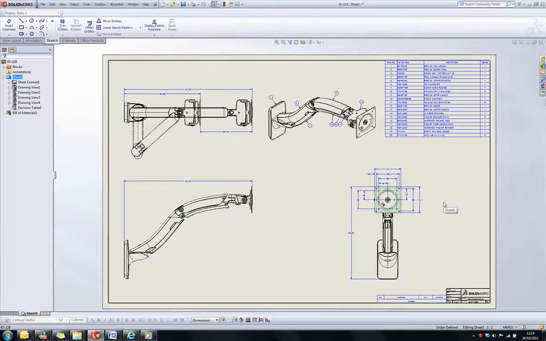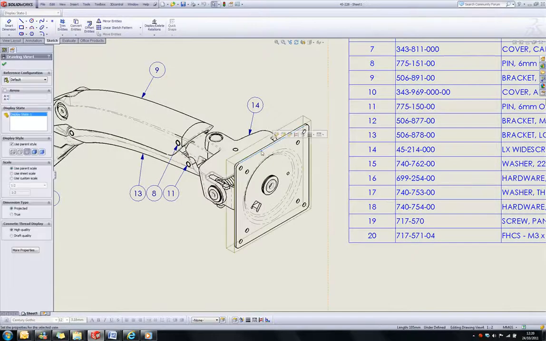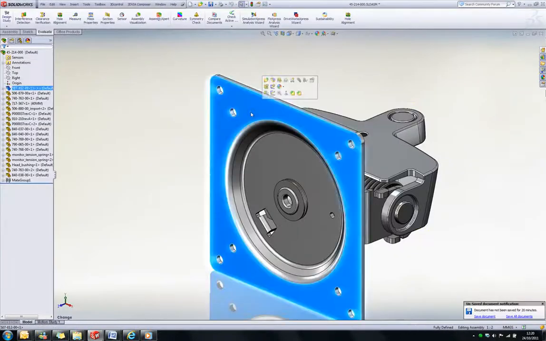SolidWorks 2012 has a host of new tools for drawing, making the creation process and navigation easier than before. SolidWorks has always had the ability to open any part directly from a drawing view, but now we also have the capability to open sub-assemblies as well. This means navigating and finding the correct documents is quicker and easier than before.